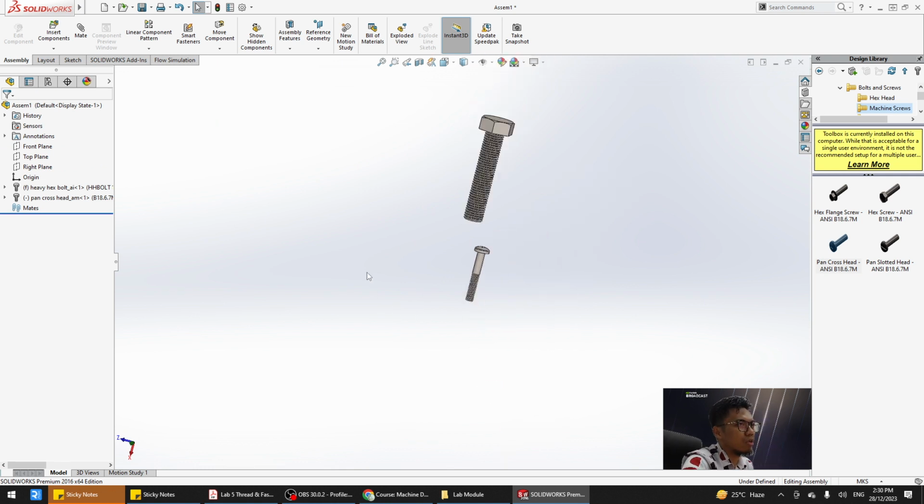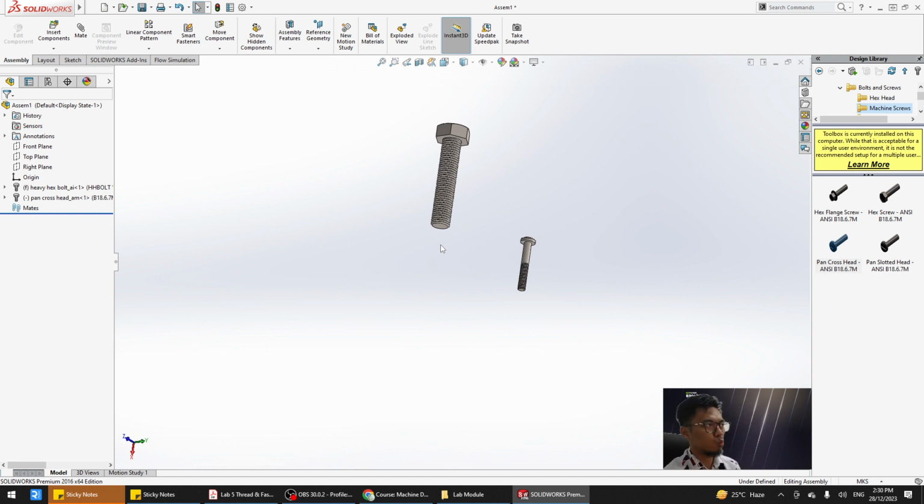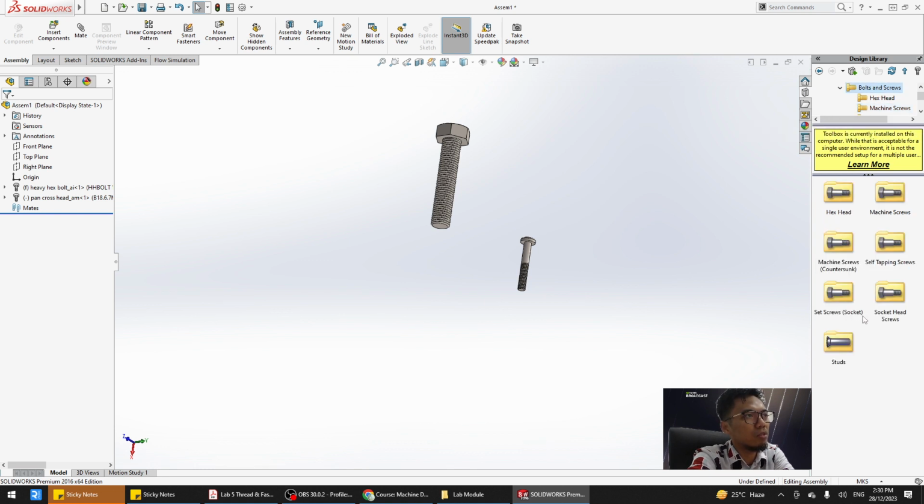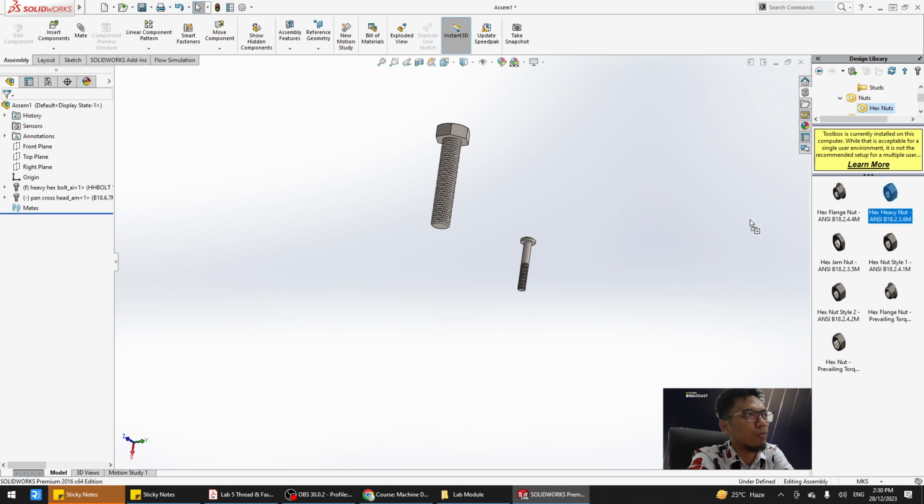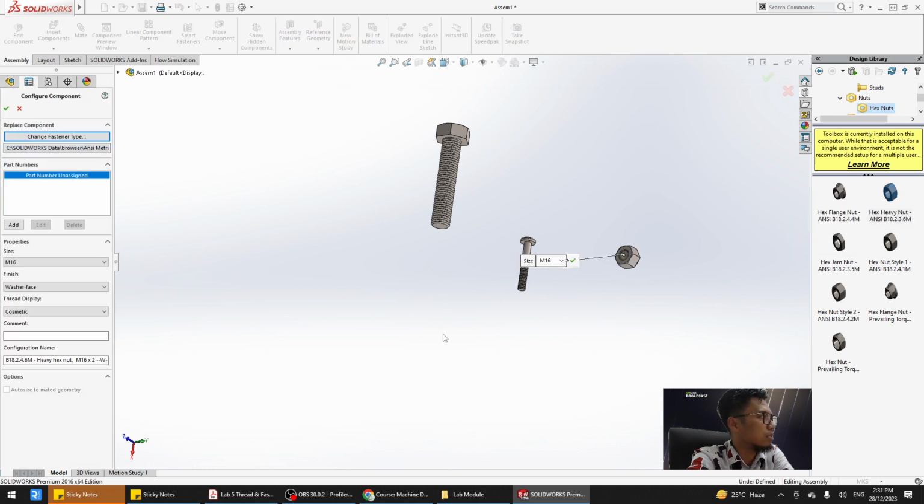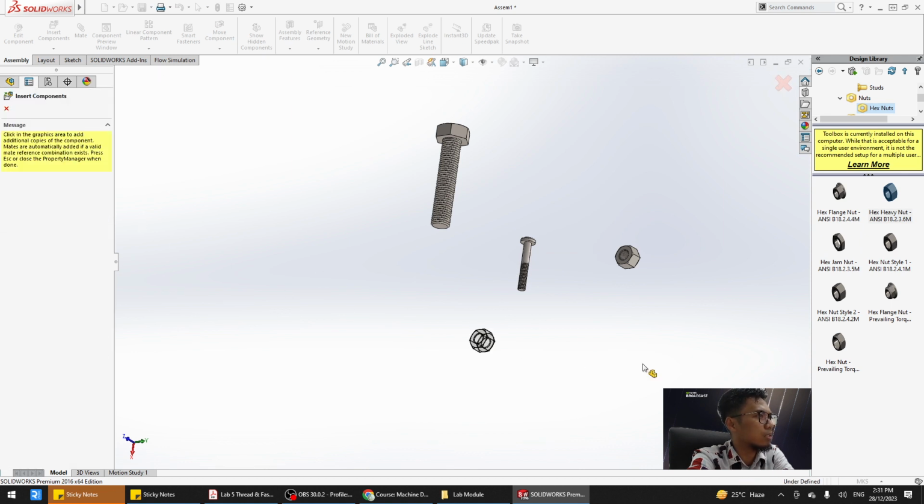Okay. This is how you import the screw inside SolidWorks, rather than you lukis one by one. This is screw. We have a board, right? We have a board. Ada washer, ada nut. Ni nut. Nut you can have. This one is for metric. M16. Tadi ni M berapa tak ingat. Boleh apa-apa. Okay saja. Kalau M16 ni, dia boleh.